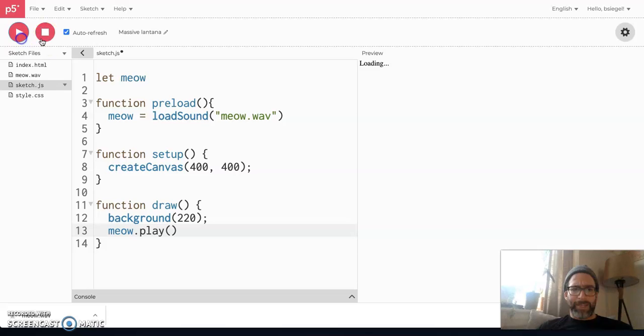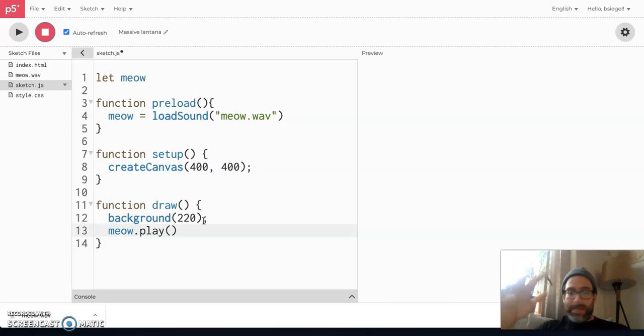It sounds like a devil cat. Just remember what it's doing is playing that sound 60 times per second. That's why it sounds like that, because it plays too much. So you don't want to just do meow.play right here.